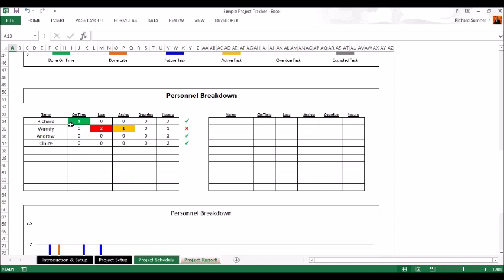How many have they completed on time? That's obviously green. How many are late? That's red. That's an alarm bell. You've got some late tasks being achieved there. How many have they got active? That's great. Overdue, that would be an issue that would come up in red.